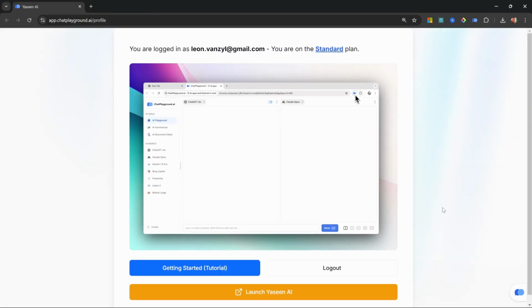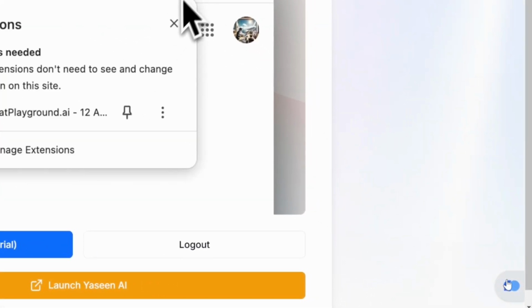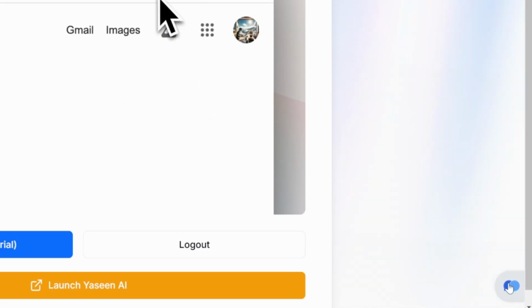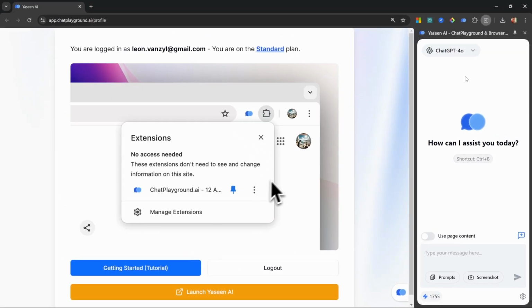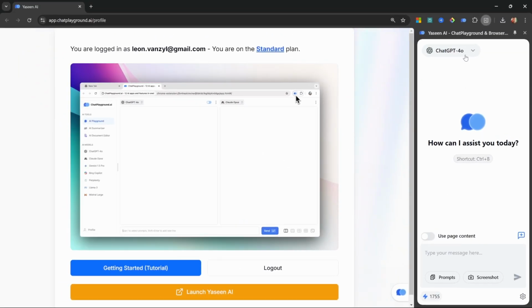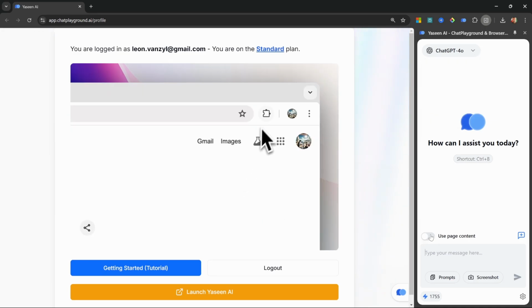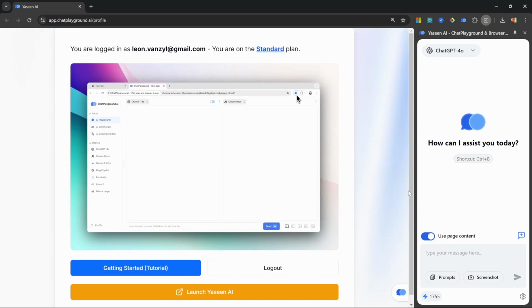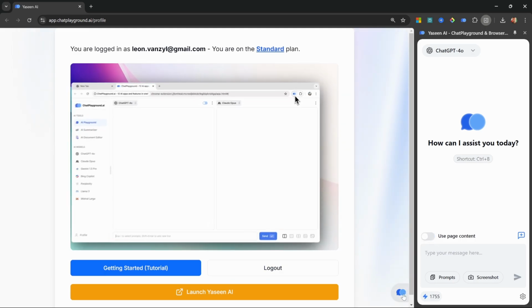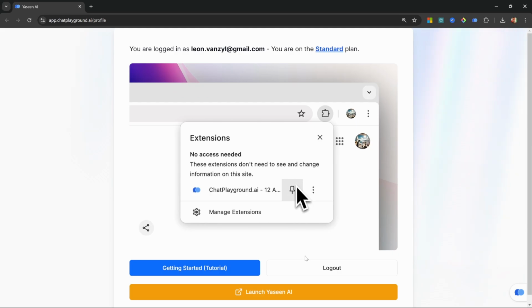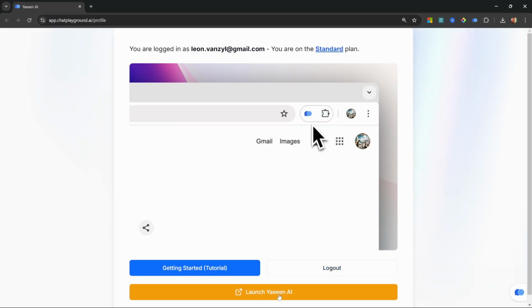And you will also notice that you now have this little toggle on the bottom right side of the screen, and if you click on this, it opens up this chat window where you can select any of the models, including your custom models. And of course, if you enable use page content, you will be able to chat with any of the content on the screen. But we'll get back to this later on in the video. For now, let's simply click on Launch Yaseen.ai.